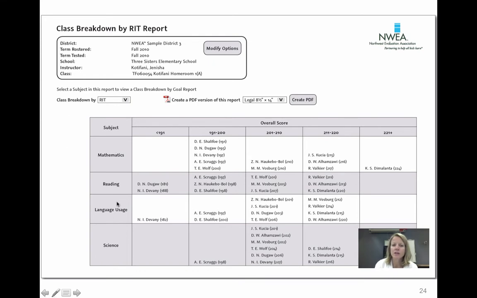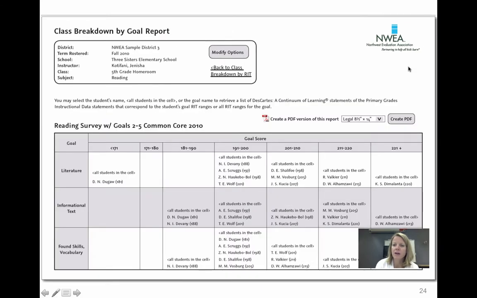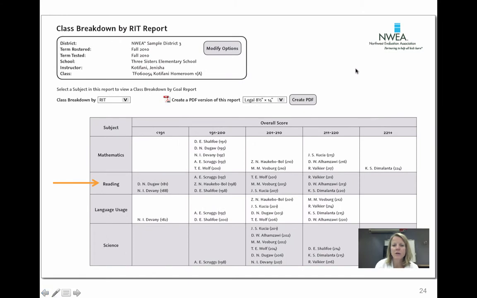As we look at the reading score, we can see the overall RIT scores: less than 191, 191 to 200, 201 to 210, 211 to 220, and over 221. We can see the students broken down within each of those score ranges with their individual scores listed within that range.